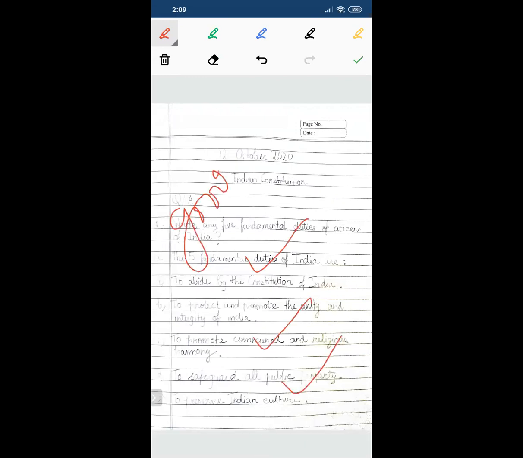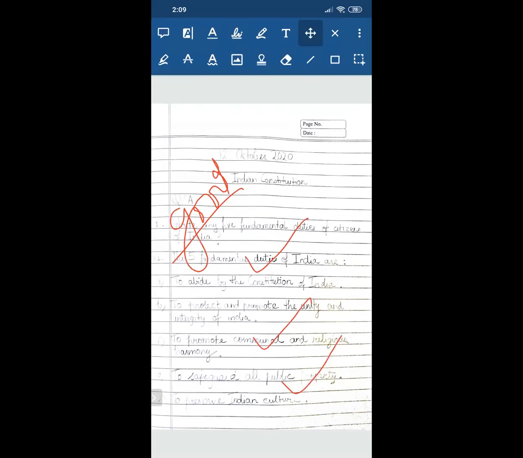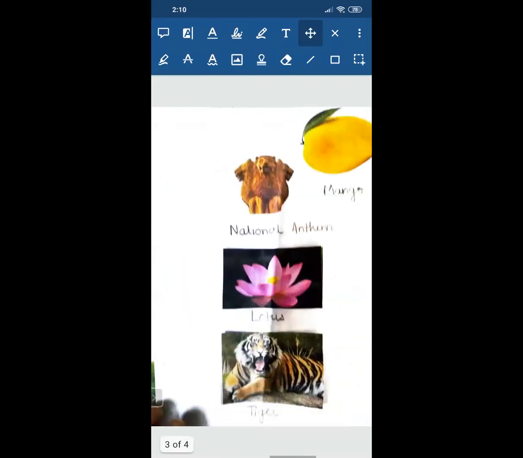Write your comments here. And once you feel that with two fingers you're not comfortable, just click on this green tick mark on your top corner. Click on that. So then you are able to move with your finger itself. You don't need to use two fingers for that.